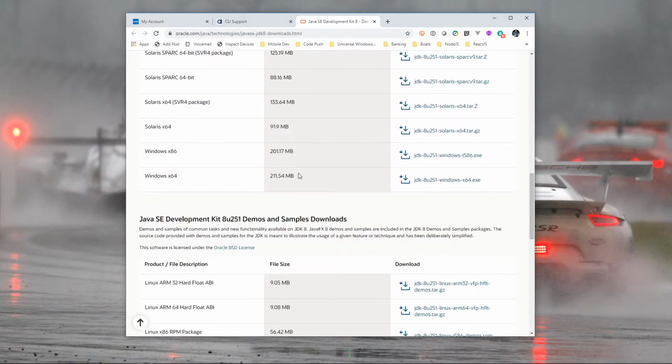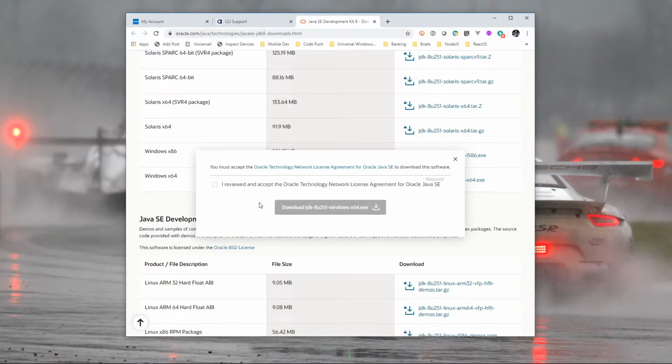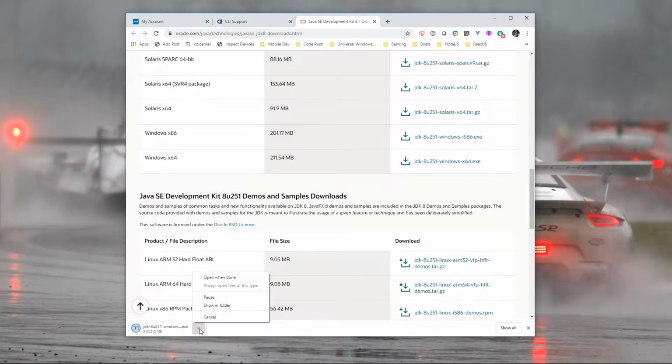So scroll down until you find the Windows x64 version, and we're going to go ahead and click on that, and it's going to ask you to review the license agreement if you'd like. It's here, and go ahead and download that. Now you do need an Oracle account to do these downloads, so they'll prompt you for that if you haven't previously logged into oracle.com. Okay, and that's now completed.